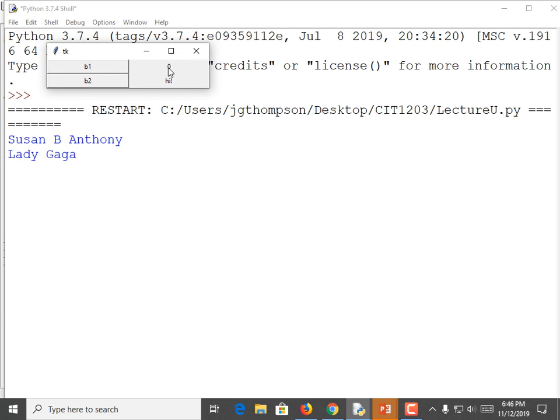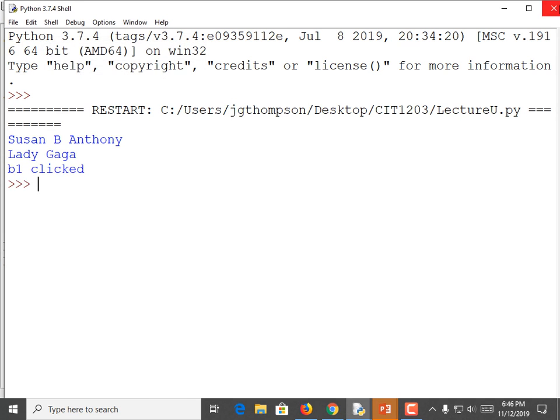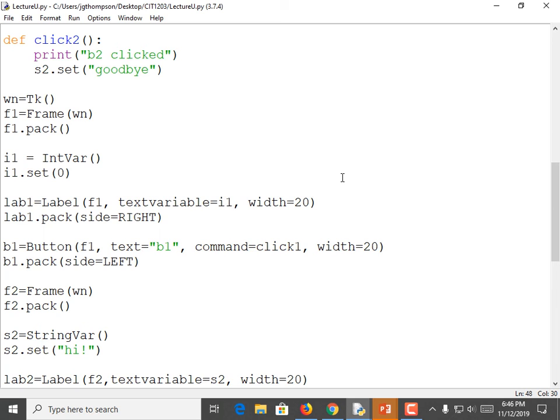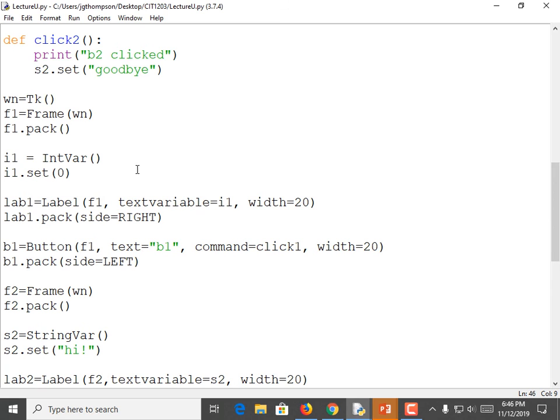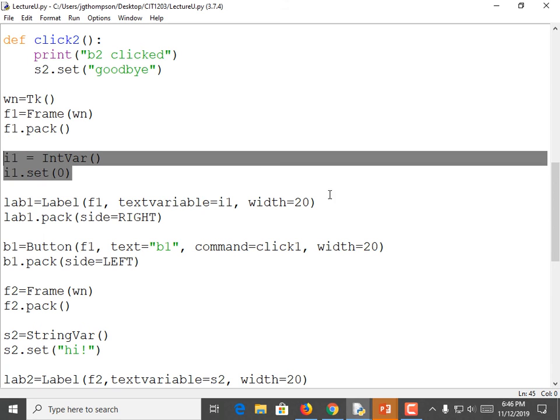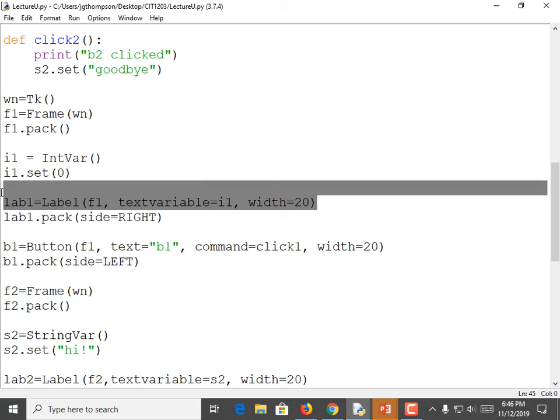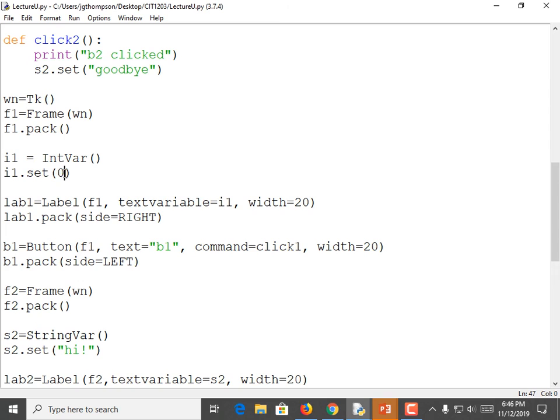All right. So far, so good. At least it didn't crash. So what are the changes we made? We just added those 2 lines. No. We added these 2 lines, and then we changed that from saying text equals 0 to text variable equals I1, which is still 0, right? But it's in a different form.